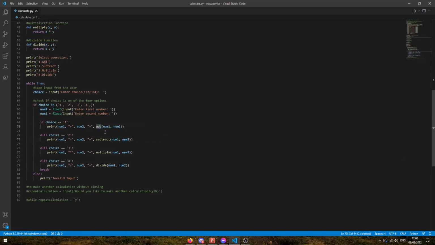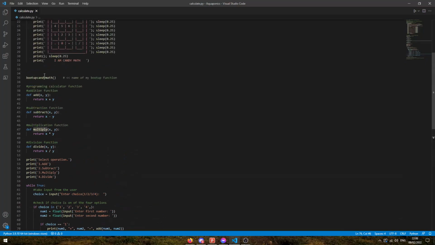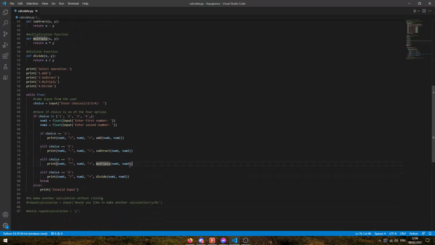And here, where we do add and subtract and multiply and divide, these are our functions that we defined earlier on in our script. And if the user doesn't enter any of these numbers, then we're just going to get back a value that says invalid input.